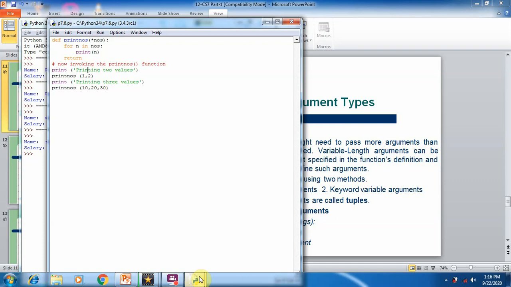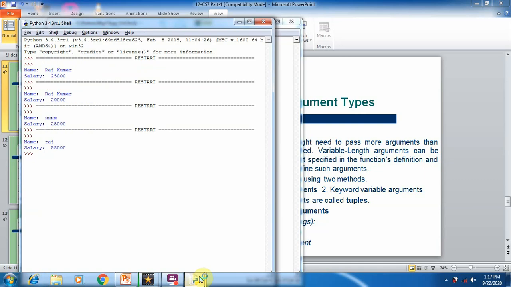Now the first time we call this function, we pass two inputs, that is 1 and 2. The second time we call the same function, the number of inputs is three: 10, 20 and 30. Both the inputs are accepted and printed by the same function. So when we run this program, you can see when we first call, the two values are passed as input. 1 and 2 is displayed on the screen, accepted by the print numbers function. When the print numbers function is called the second time with three values, these three values are also accepted by the same function and displayed on the screen.